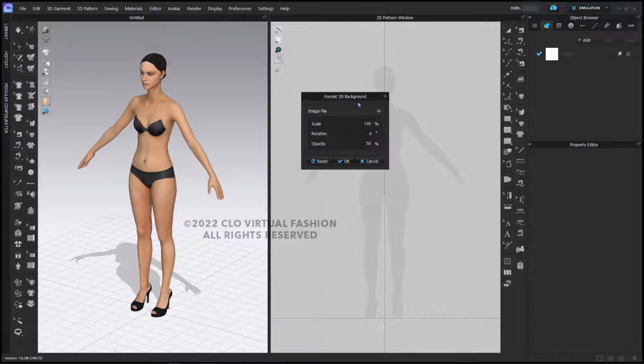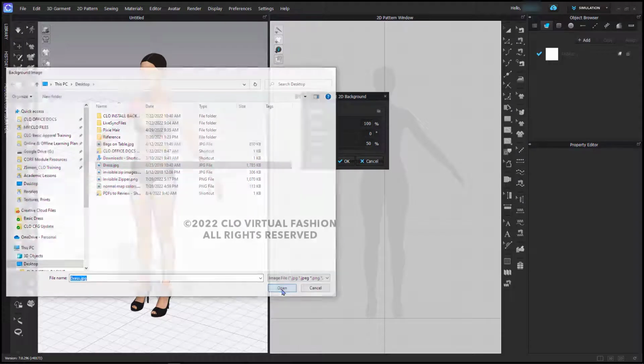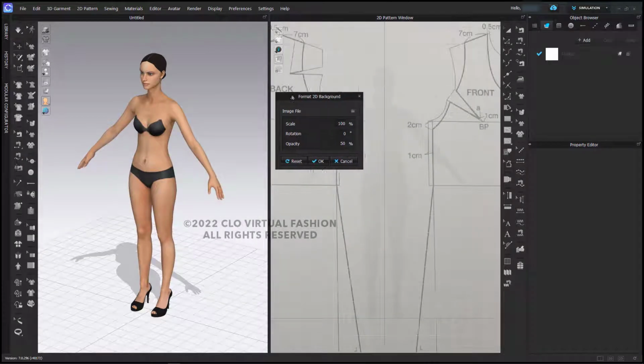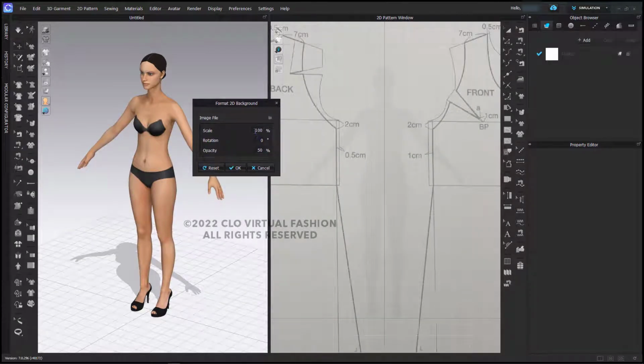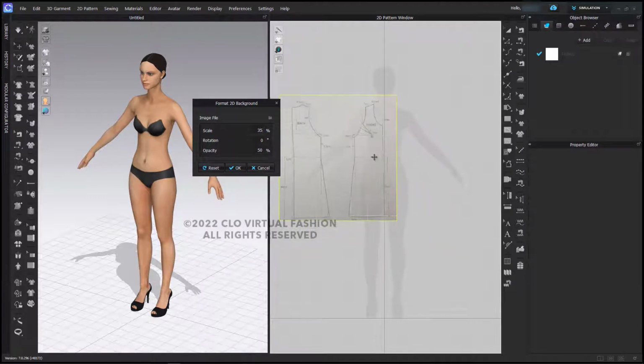This window then opens up, and I'm going to start by finding the image that I want to use. My image is right here on my desktop, and it is titled Dress, and I'm going to click Open. Now this image is very large, so to start with, I'm going to change the scale to 35%. You can change the opacity if you'd like. I like to leave it at 50% so that I can see the silhouette of my avatar through the pattern. And then I'm going to click OK.